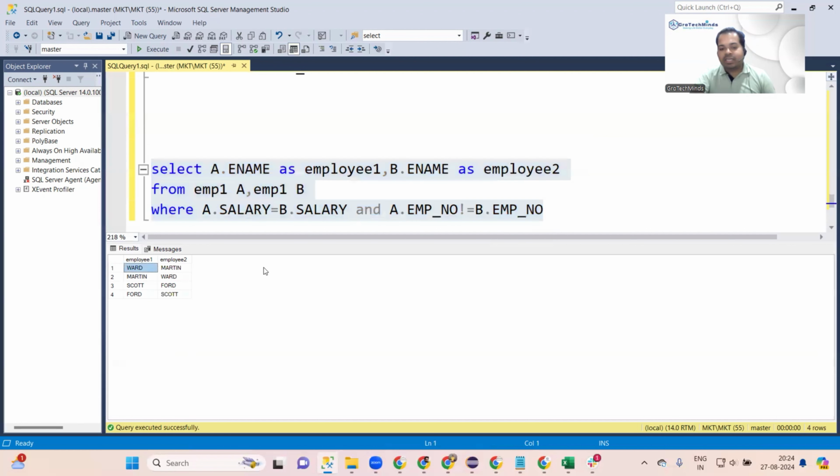So yeah, you can see now all the employees are gone, right? Only 4 are left. It is telling me that this salary is equal to Martin's salary, and again Martin's salary is equal to that salary. No problem. Scott's salary is the same as Ford's salary and Ford's salary is the same as Scott's salary. No problem. At least by writing this, you're not comparing with yourself, right?